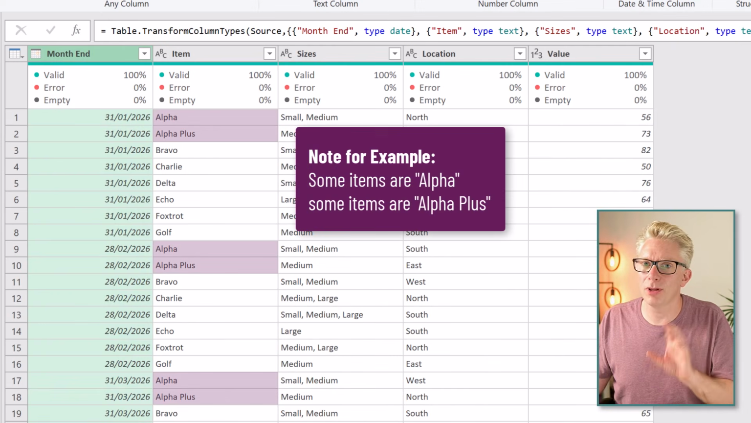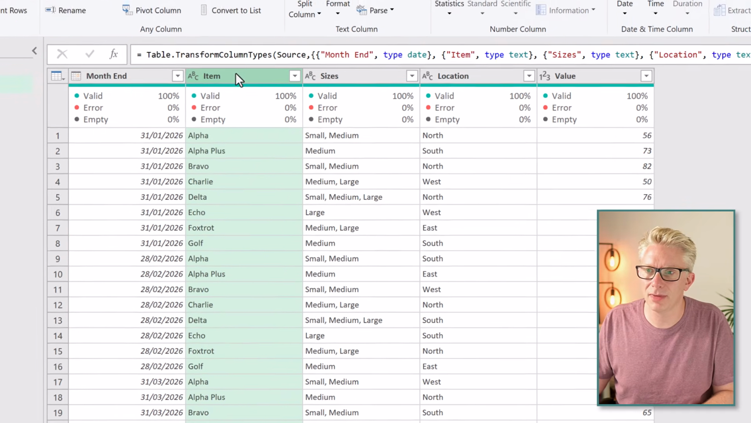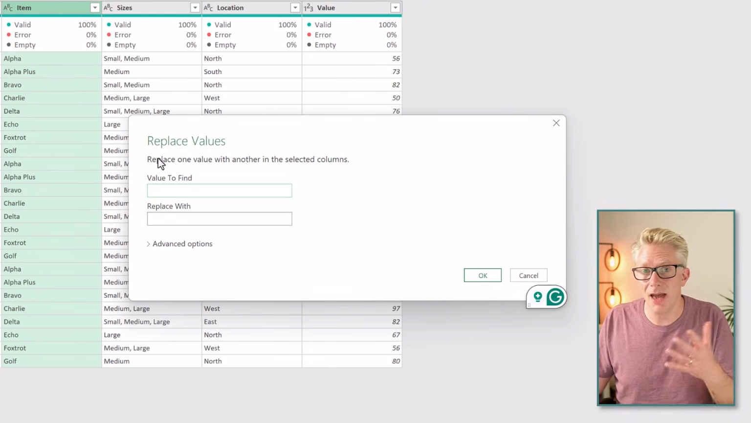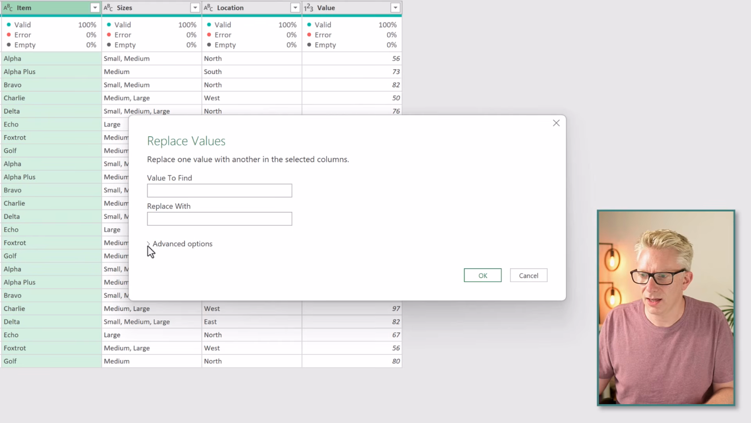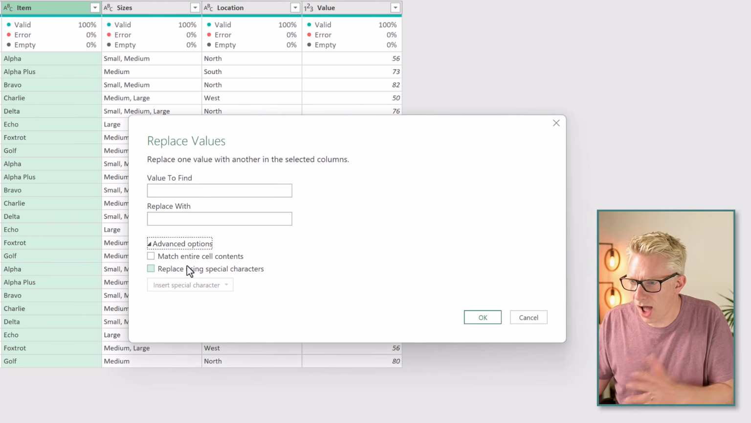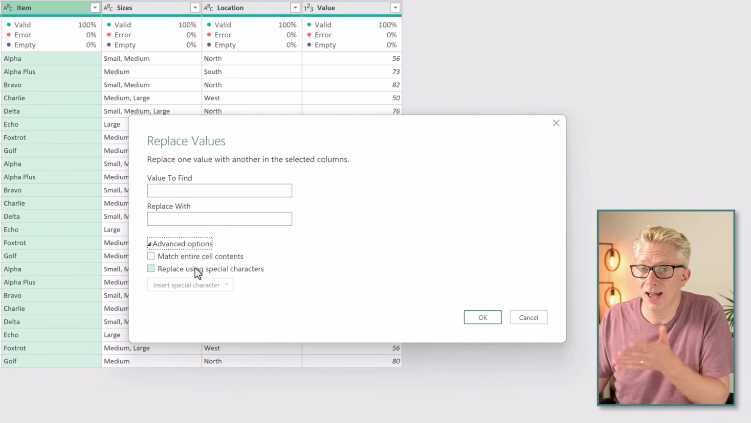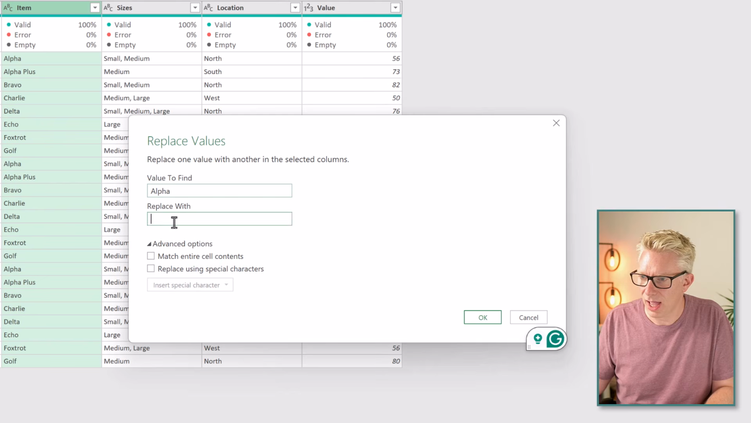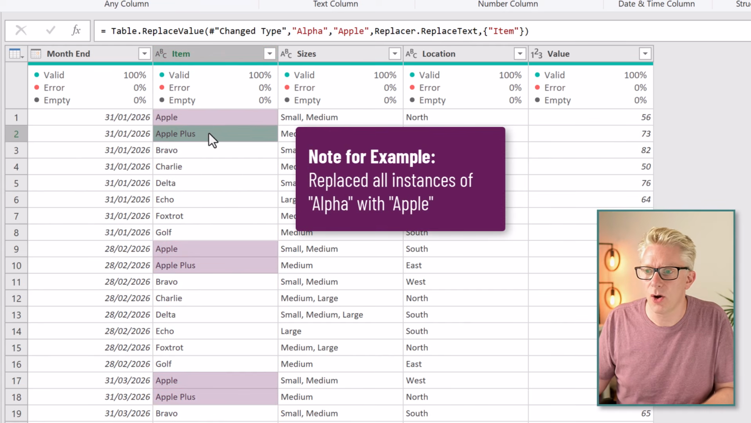For our second example, we're going to look at replace values. I'm going to select the item column, and then from the transform ribbon, I'll select replace values. In there, we have the value to find and the value to replace with. We also have the advanced options. So we've got other options in here that we might want to use, but these aren't particularly advanced options. Let's say the value we want to find is alpha and we want to replace with apple. When I click OK, that replaces every instance of alpha with apple.